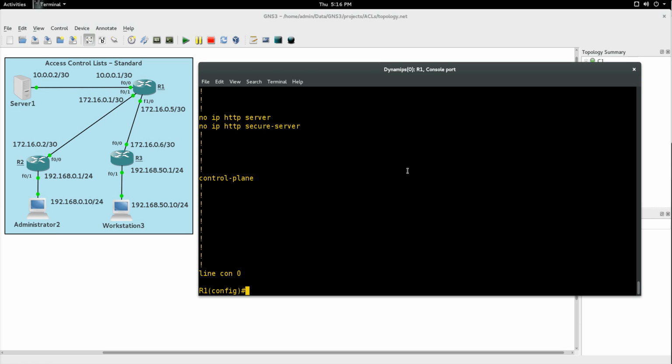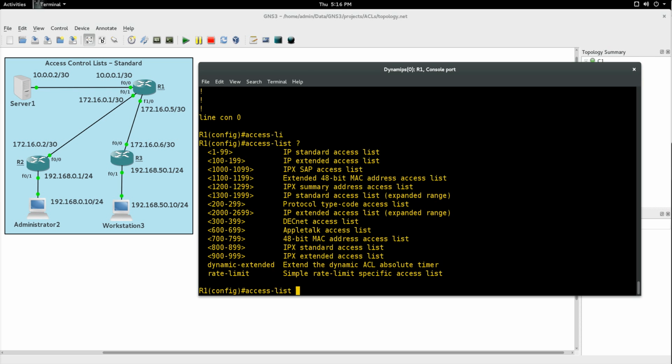So let's get started, and we'll enter a couple of commands to show you how we create that list. We're in global config mode, and that's where you create it. Using context sensitive help, we're going to give it the number 10. The range 1 to 99 is your number range for standard access control lists, and extended access control lists would be 100 and above.